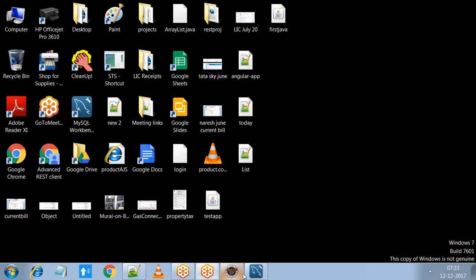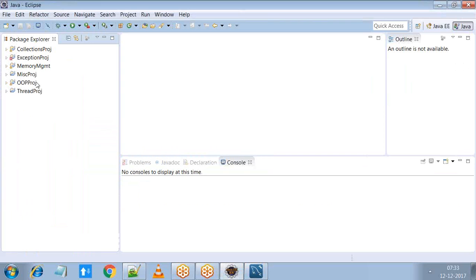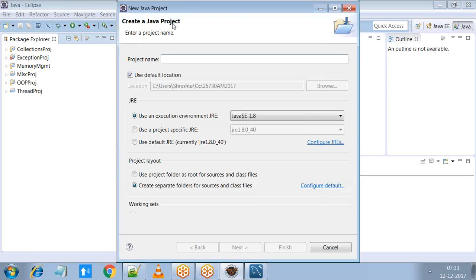So now let's do one thing. Here, let's create a Java application. This Java application will add the product details to the database server. Okay, we'll add the product details to the database server. So here I'll create a JDBC project, I mean a Java project here in JDBC proj.